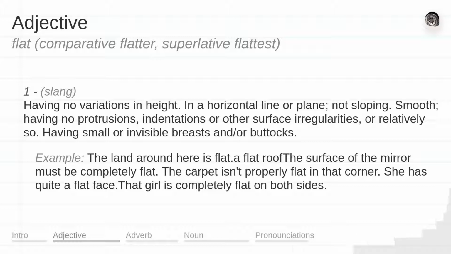Example. The land around here is flat. A flat roof. The surface of the mirror must be completely flat. The carpet isn't properly flat in that corner. She has quite a flat face. That girl is completely flat on both sides.